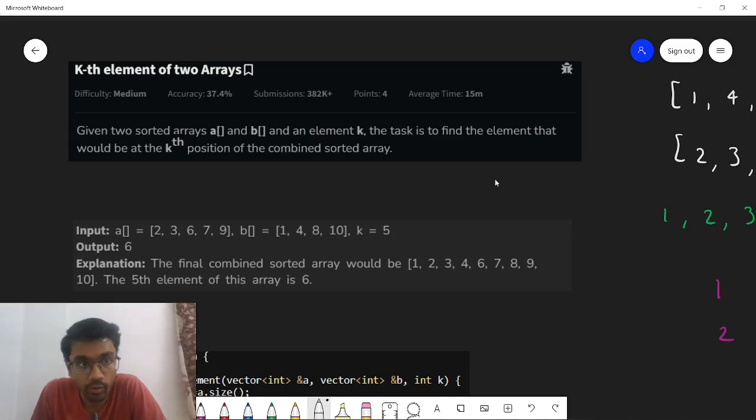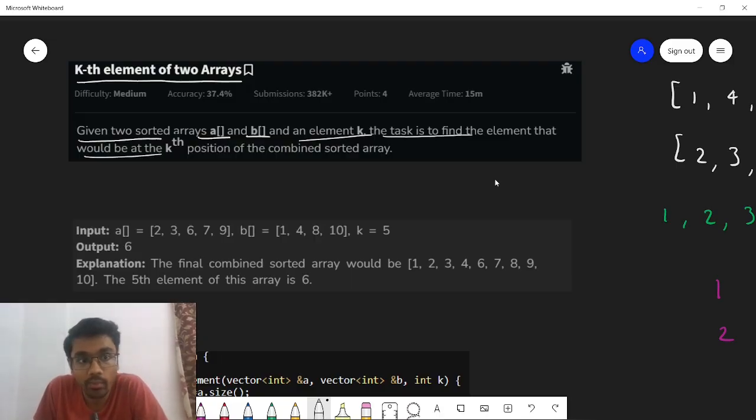So hello everyone, let us solve another GfG problem, and the problem name is kth element of two arrays. You are given two sorted arrays A and B and an element K, and your task is to find the element that would be at the kth position of the combined sorted array.